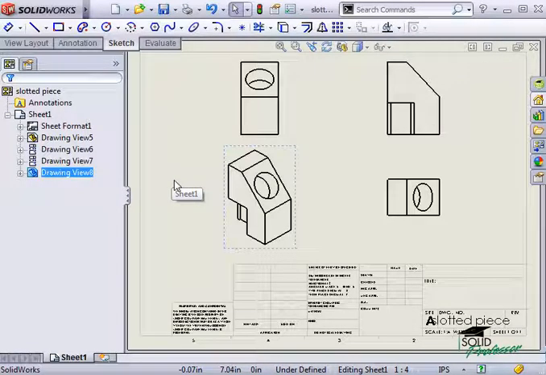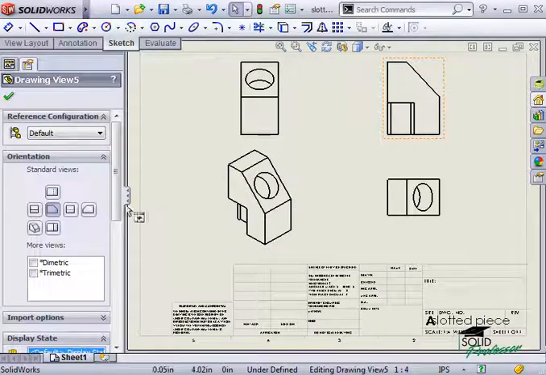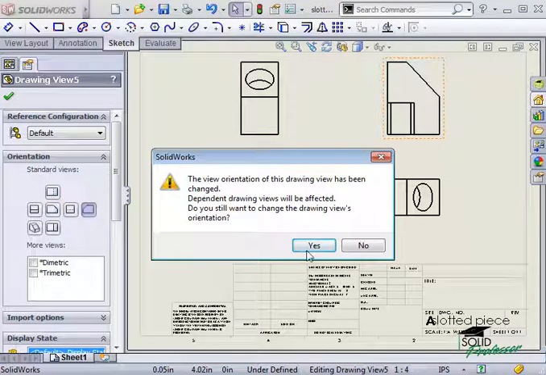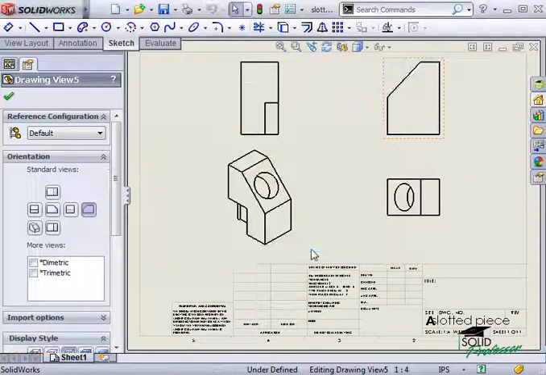The front view is the main parent view of all of the other views. Now, if the parent view you created is not the orientation you had desired, you can click on the view, and then click on one of the other view icons to use that orientation for the view instead. As soon as I do, SolidWorks prompts me that this will update all of the other dependent views that are projected off of this main parent view. When I click Yes, all of the other views will be updated.